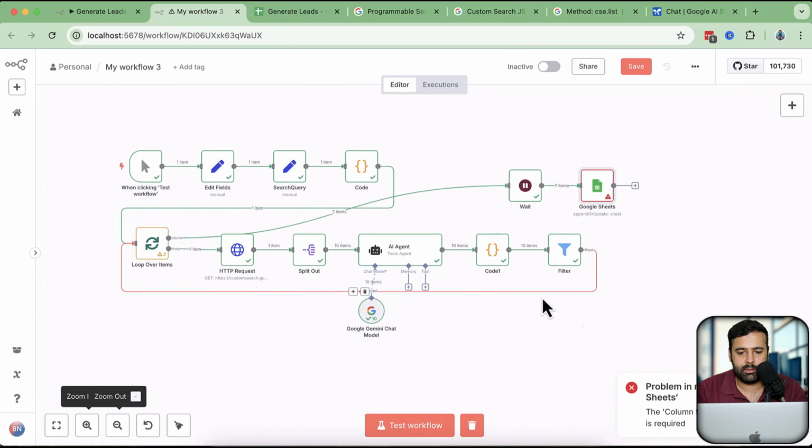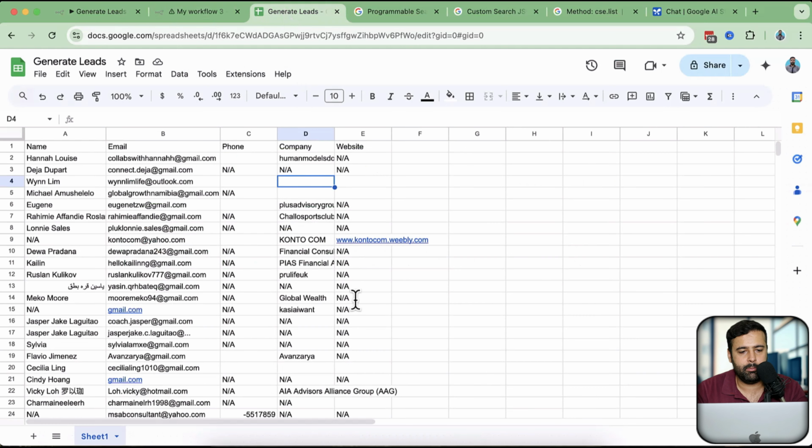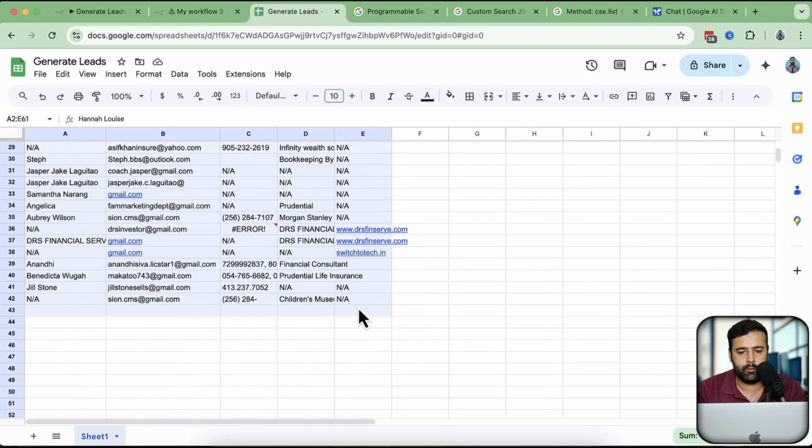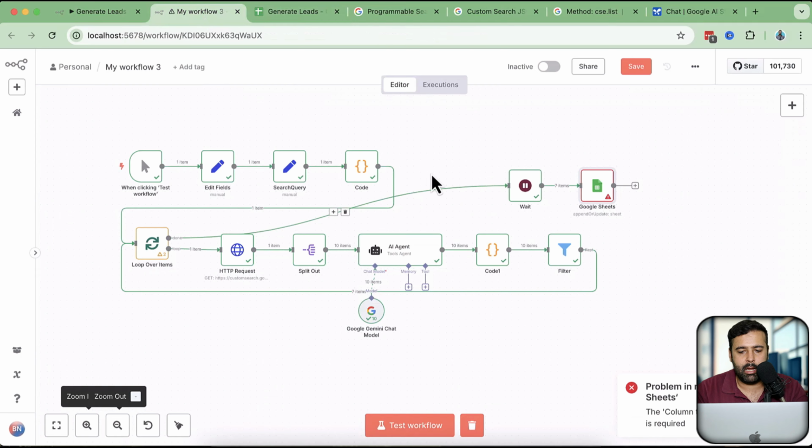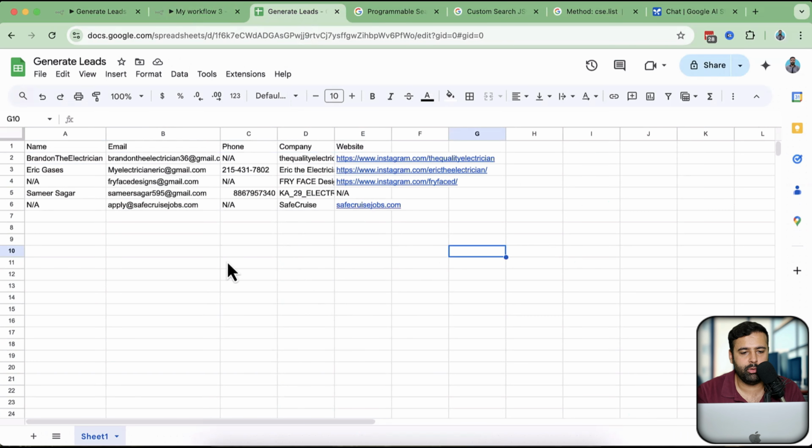Now I am going to test this workflow completely to see if it works. I'm going to remove all of the emails from here, and then click on test workflow. You can see we have 10 items from our HTTP request. It is processing via the AI agent. Okay, and our 5 items have been processed and added into the Google Sheet. Here we go. You can see that we have 5 emails from the query which we gave.